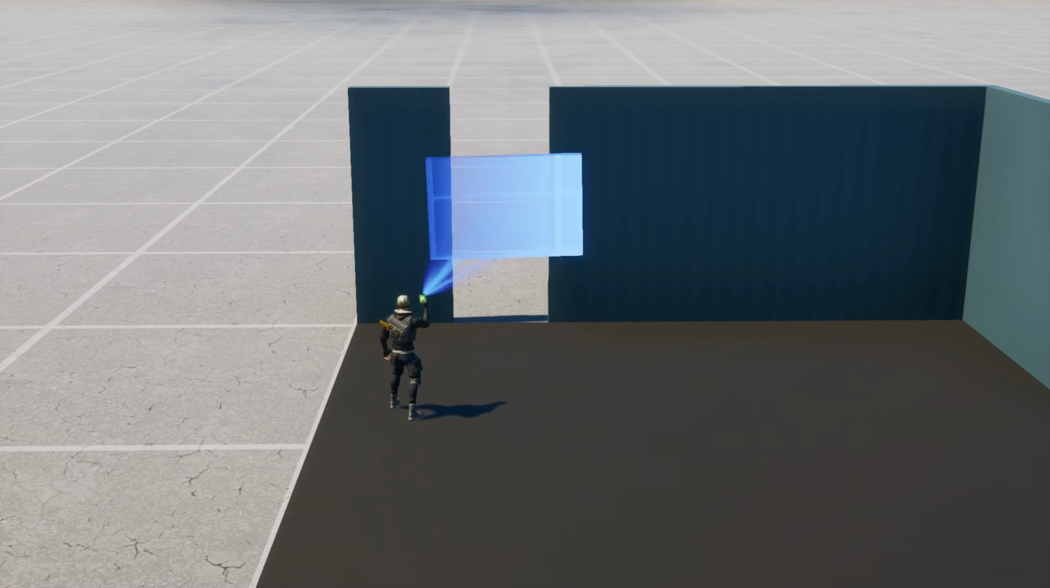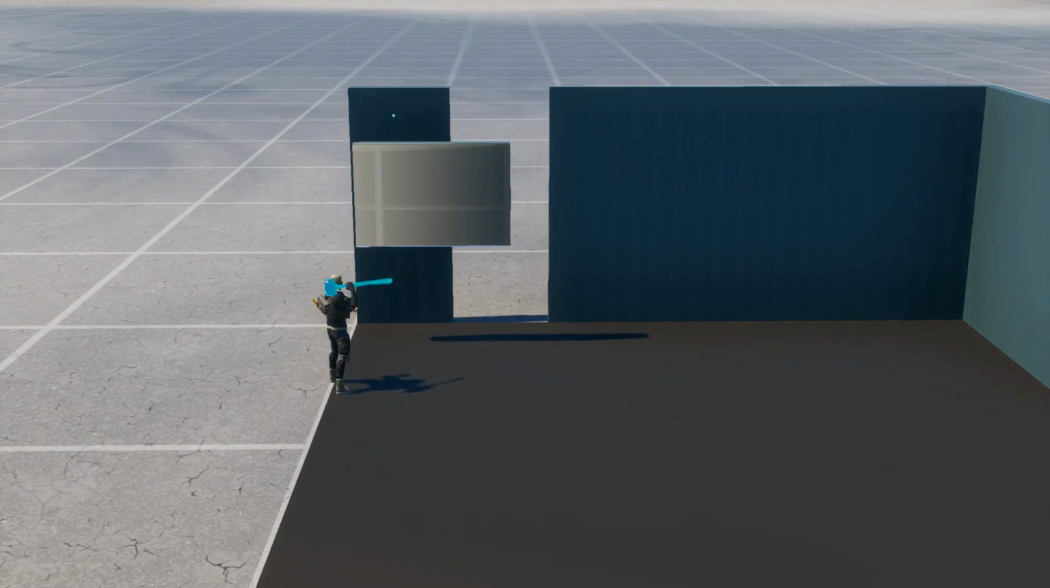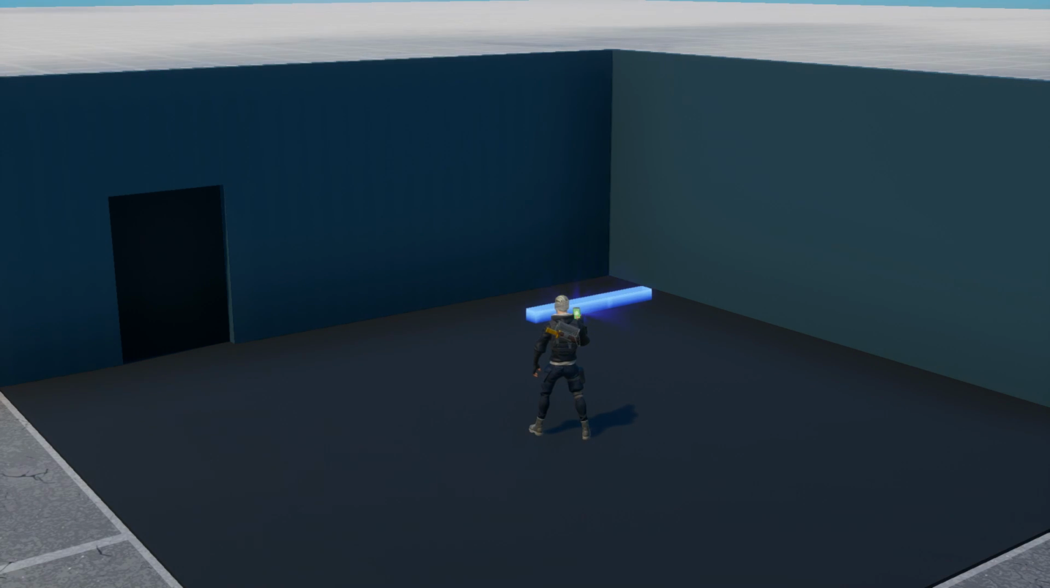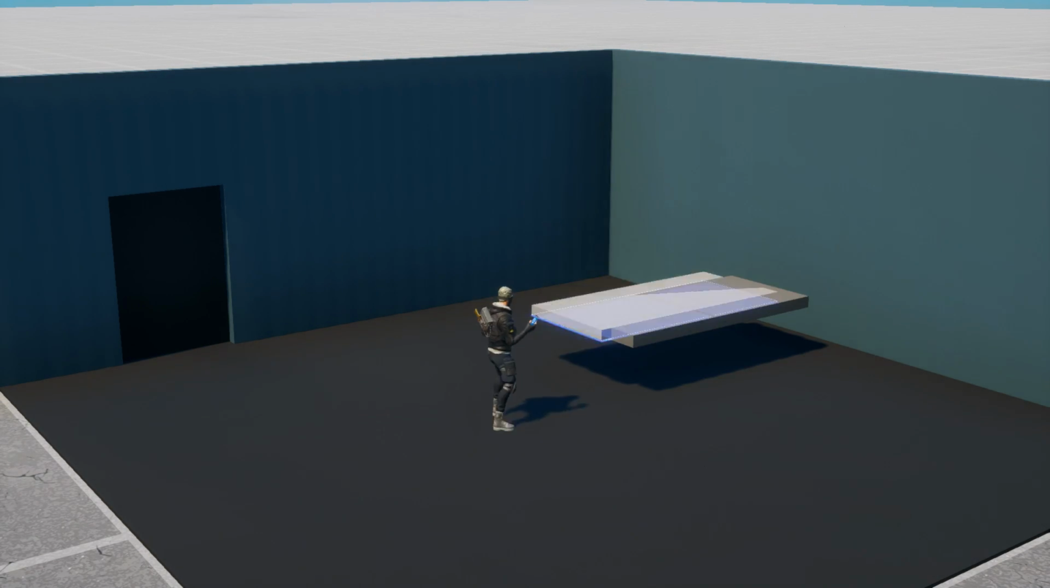So this is not really necessary. So if you don't want to do it, if it's too advanced for you, then just skip this. The next thing we're going to do is build a table. And for this one, yet again, we're going to use the cube. Just scale it down as small as possible.